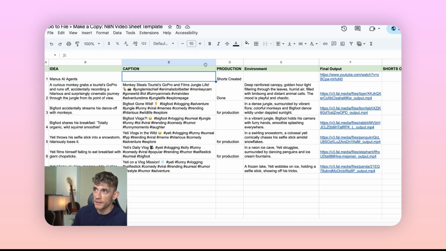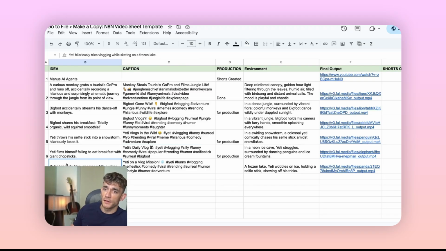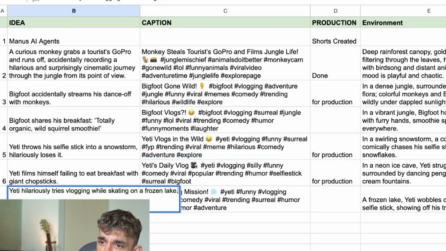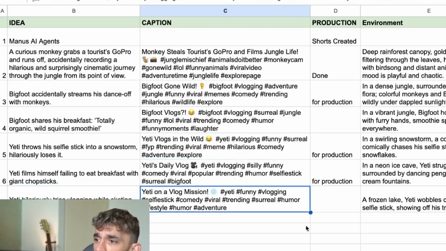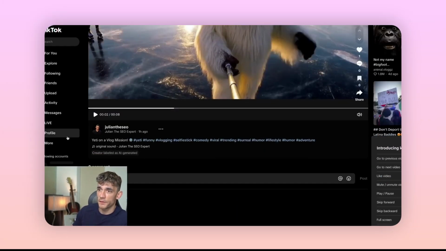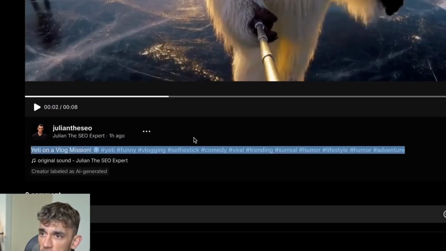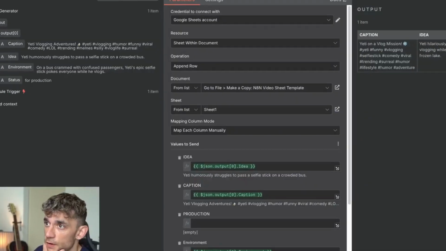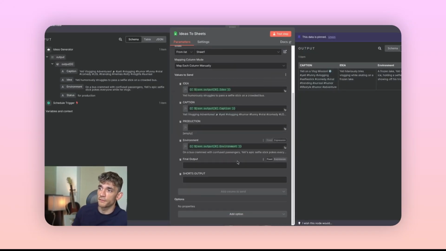Essentially, you've got the idea, the caption, the production, the environment, the final output, and the shorts output, right? But essentially here, you can see how it's taken the idea of skating on a frozen lake. It's come up with a caption for TikTok, which is auto-posted over here. So you can see the caption and the hashtags automatically posted onto Blotato. And then we've got the idea and everything else automatically sent to the spreadsheet.